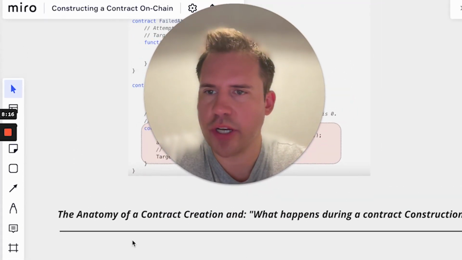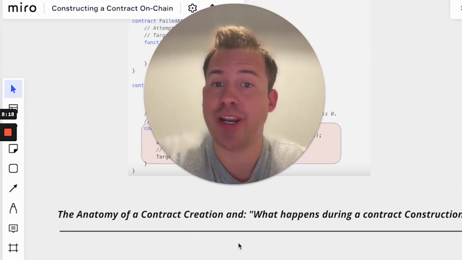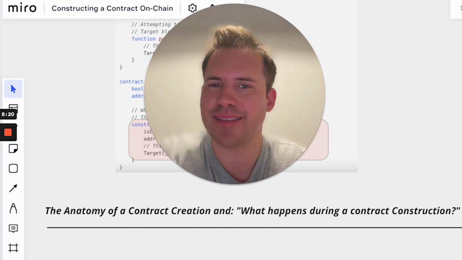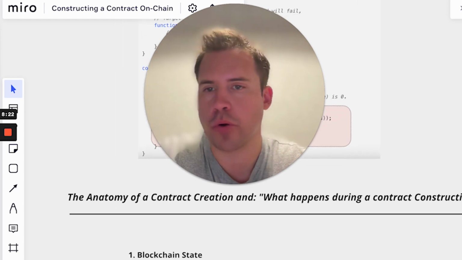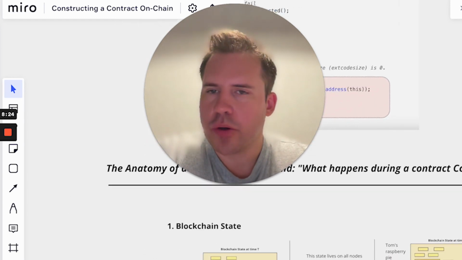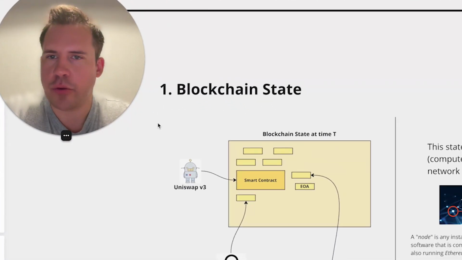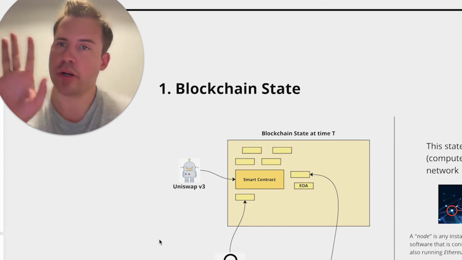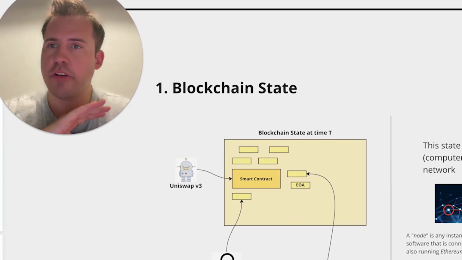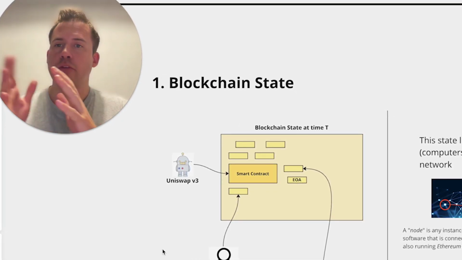Cool. We're going to study now the anatomy of a contract creation and answer the question, what happens during a contract construction or creation. All right, so we're gonna really start. We're gonna really zoom out here and learn just some basic concepts. We're gonna first start with the blockchain state. The blockchain state is common to everyone.